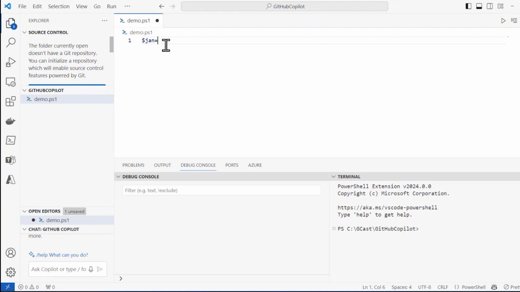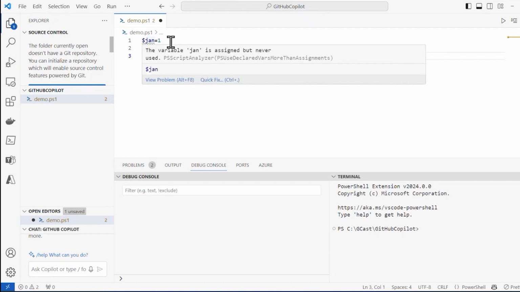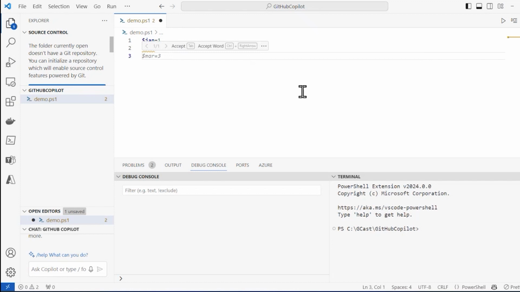$Jan equals 1. I'm assigning the number 1 to a variable called Jan. And then I'll type $Feb equals 2. And now Copilot has figured out a pattern. It sees, oh, I've got a month equals a number, and they both seem to be in sequence. So it says up here that I can accept by pressing the tab key. Let's do that. Tab and go there, and then April equals 4, May equals 5, and so on.